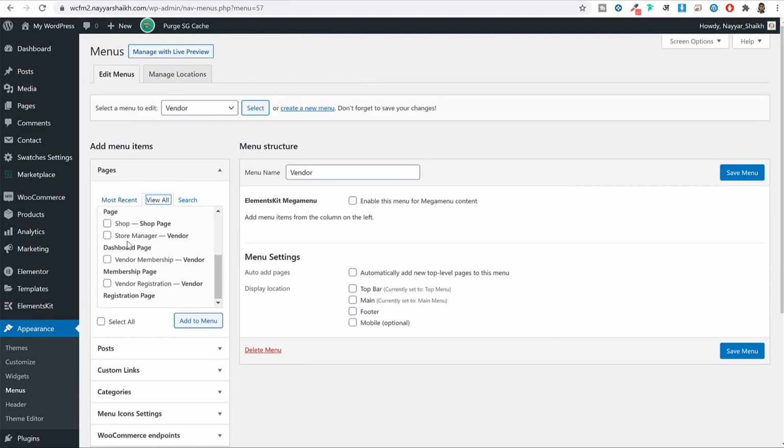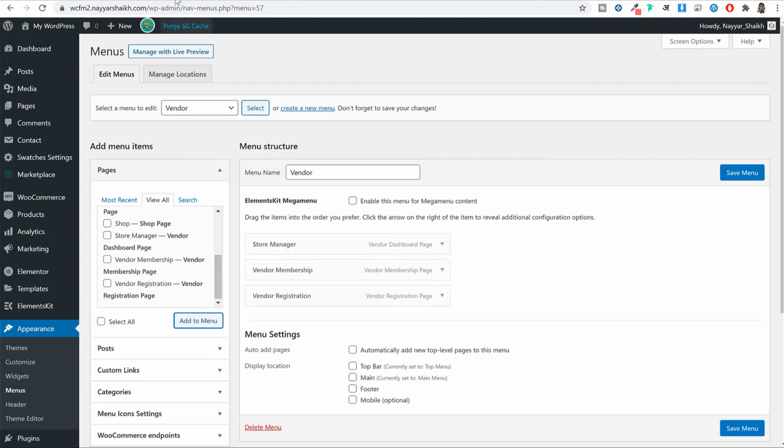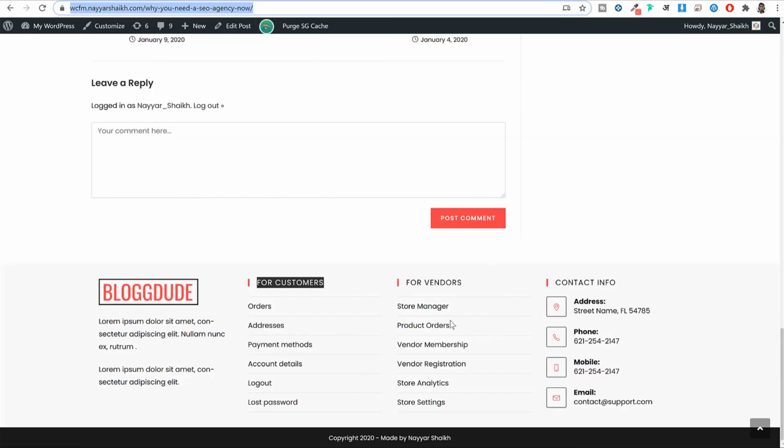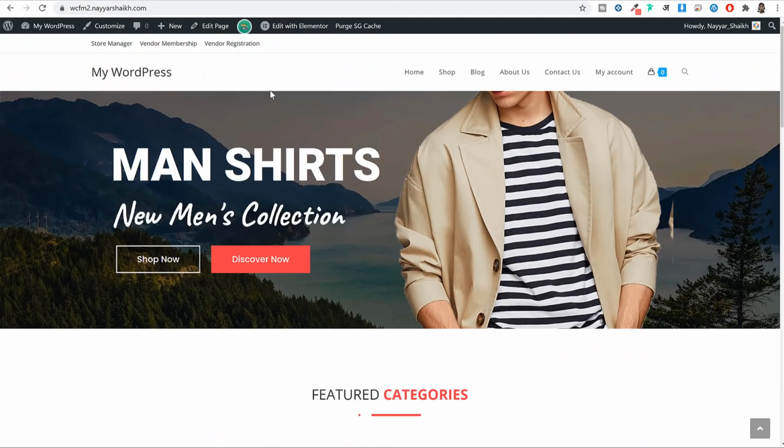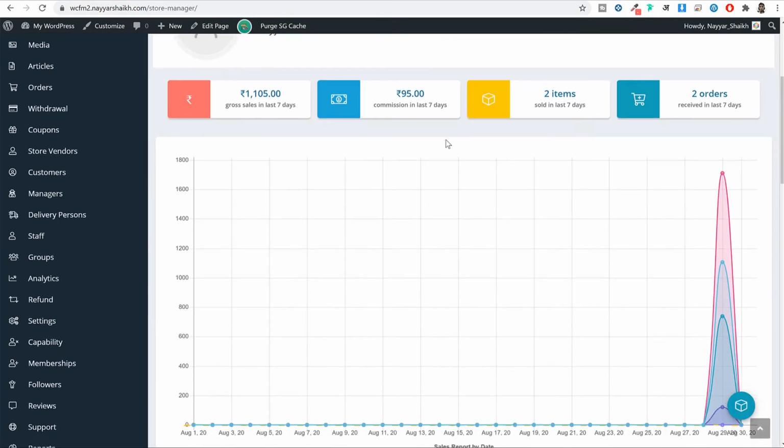So under view all, first let me add these 3 pages. Click on add to menu. Then after that we have few more pages, but we don't have link for that. For example, product orders, store analytics, store settings. So to get these links, you can do one thing. You can open your website and you can open your store manager. Now here, whatever page you want, you can simply copy that link.